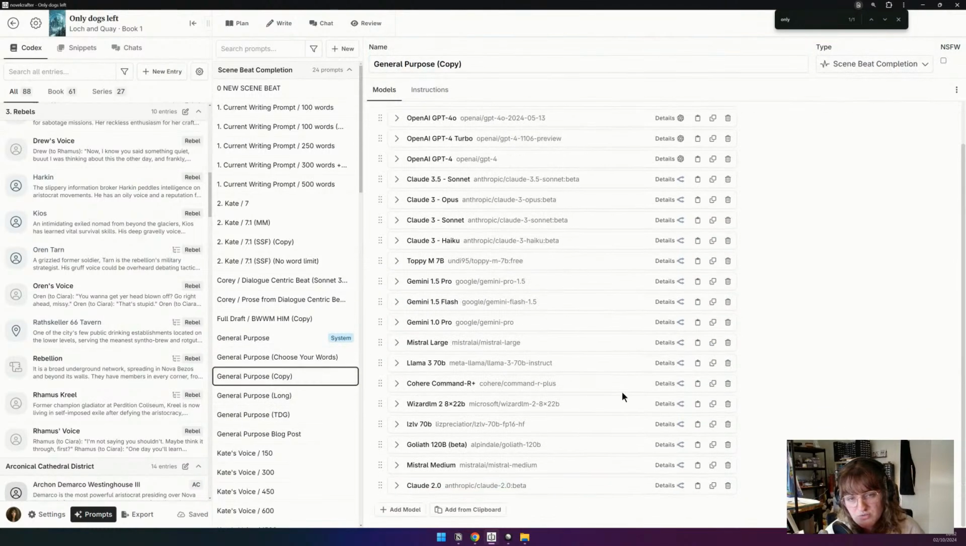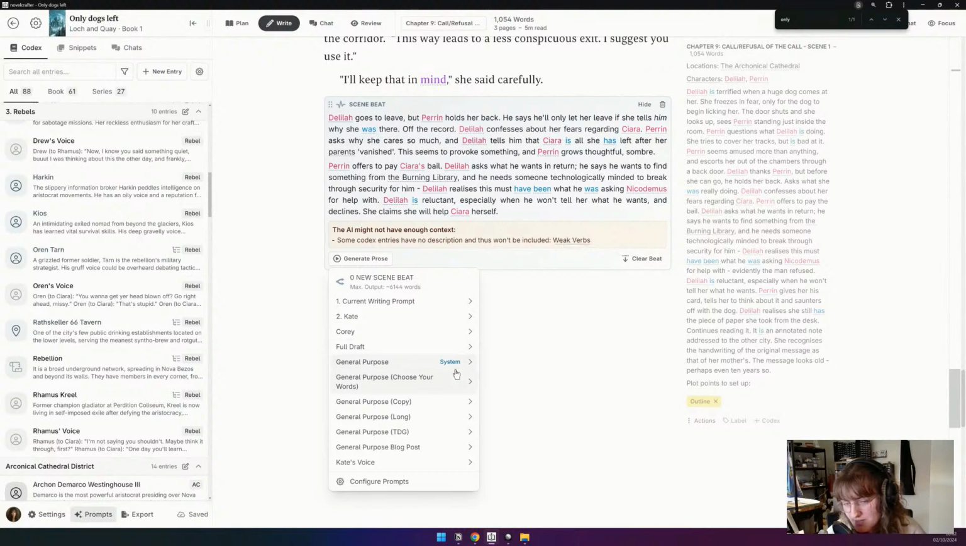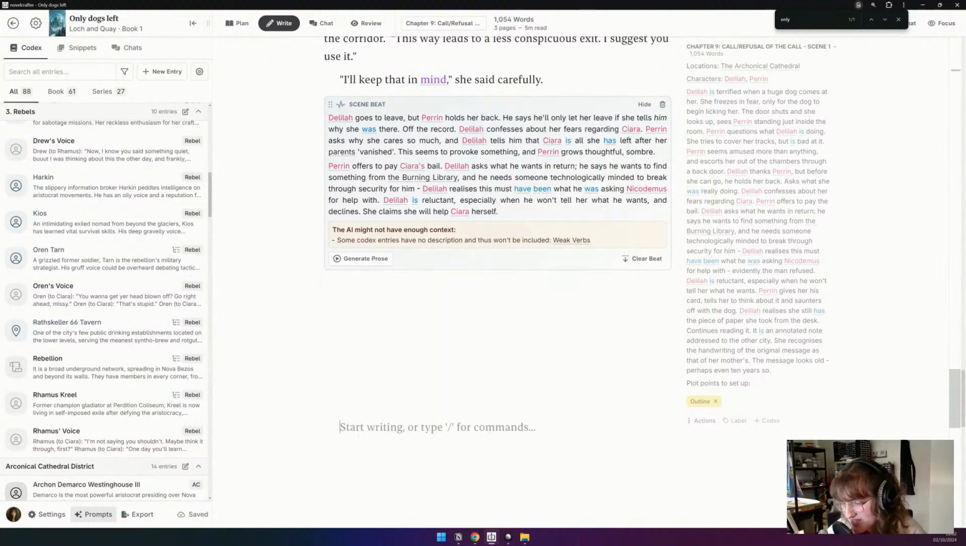And that will take you to an interface that you can edit and add models, and there you can add as many models as you want. And then when you're back in the right interface, you go generate prose on your prompt, and then you can select which provider you want to use. Okay, I think that was the only question on here.